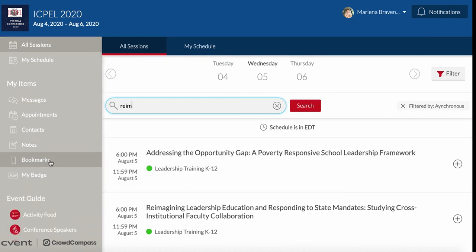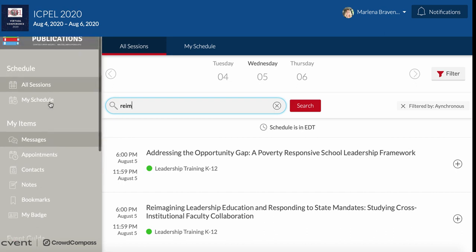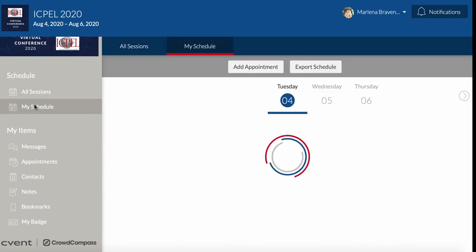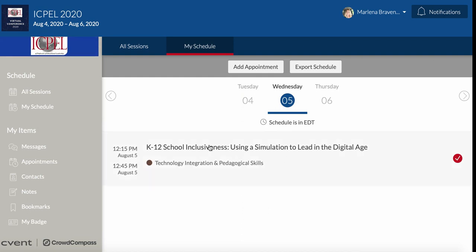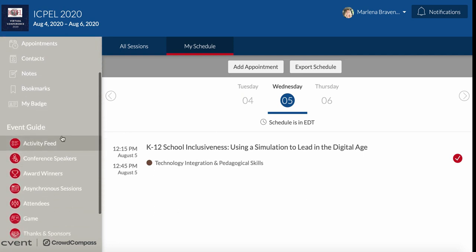You can look at any places that you've bookmarked. Remember when I added that item to my schedule? If I click on my schedule and I click on the 5th, it'll be there and loaded for me. So there are different ways that you can look for topics and sessions and access those.